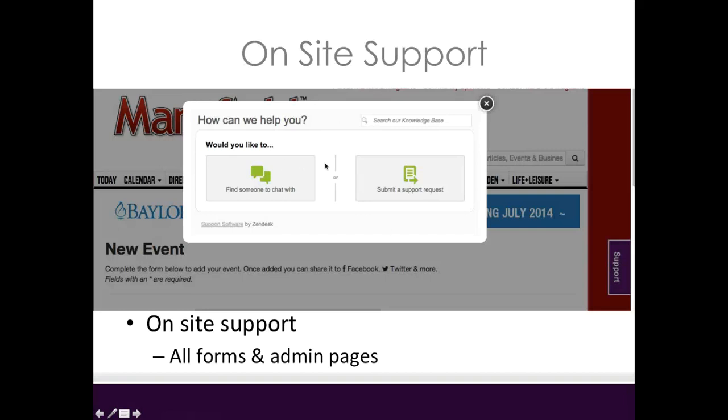So chat is not likely going to happen, but you can try it. And you can, of course, submit a support request. But I really encourage you to search the knowledge base. So if you type in featured topics, you're going to find results from the knowledge base about how do I set and use featured topics. And you don't even have to leave your own website.